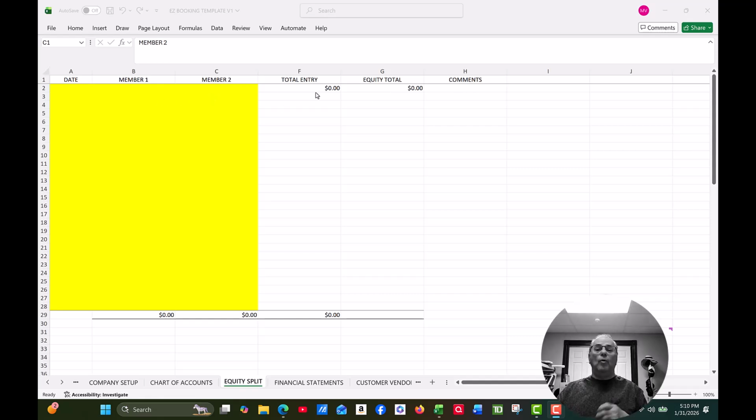But this total equity in column G should equal whatever you have in your equity account on the financial statements. Okay, so if it doesn't, it means you added an entry too much, or you deleted, or you forgot to make an entry. So it gets a little cumbersome. You could set up your own worksheet if you want to keep track of each member's equity.